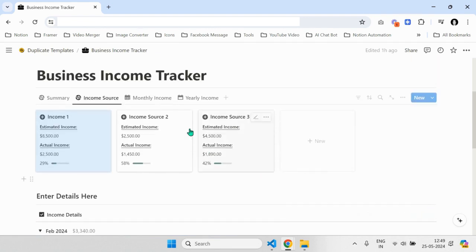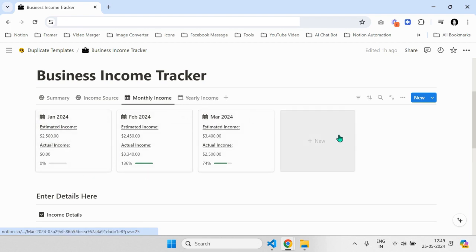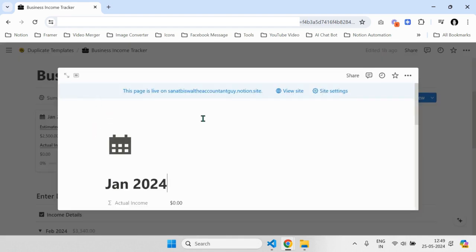Okay. Then you can go to the monthly income, which has January, February, March highlighted over here. You can add in more months as per your requirement. And here also we have the estimated income, the actual income, the percentages. All these values are editable. So once you click on this pencil icon, you can change the month over here to any of your choice and make it such whatever your requirement is.